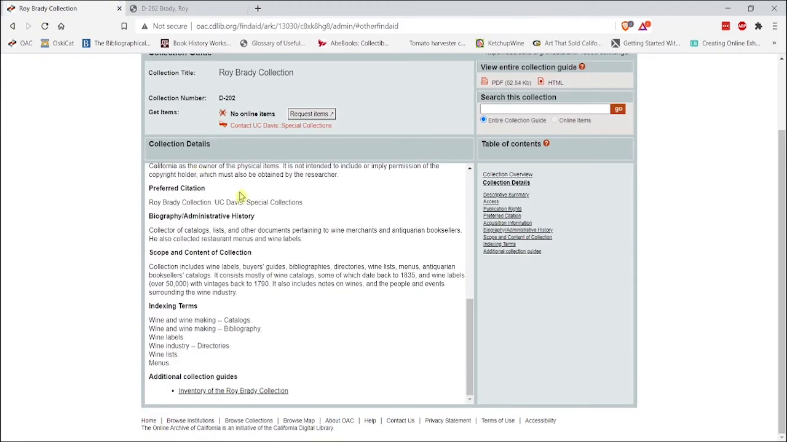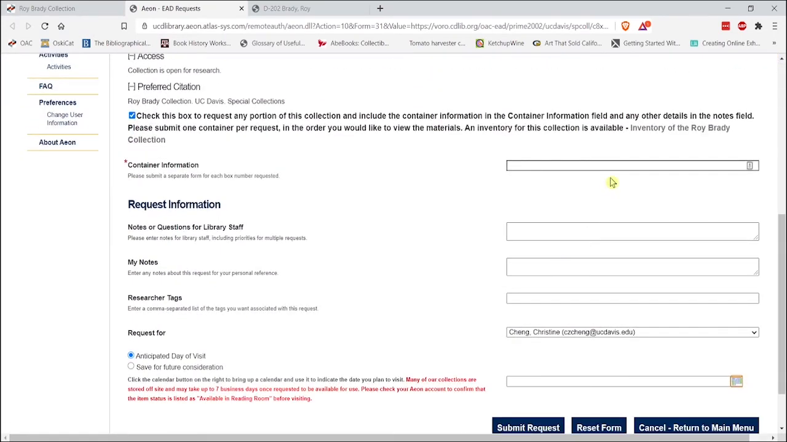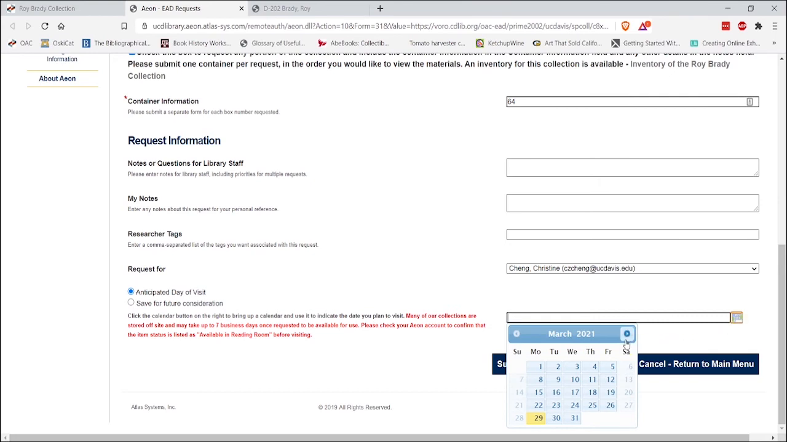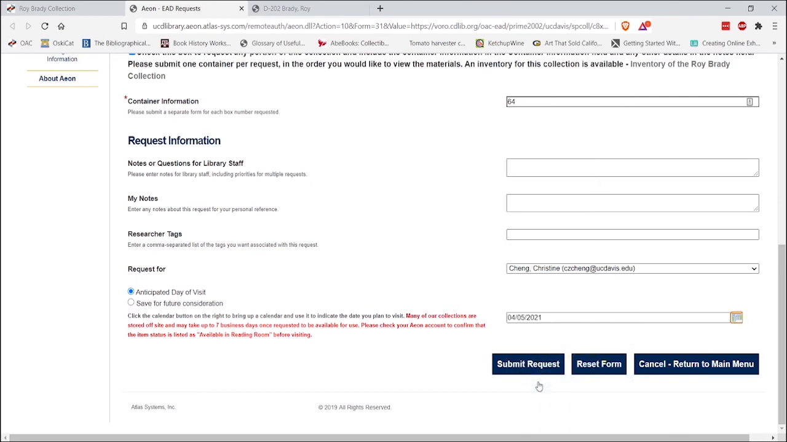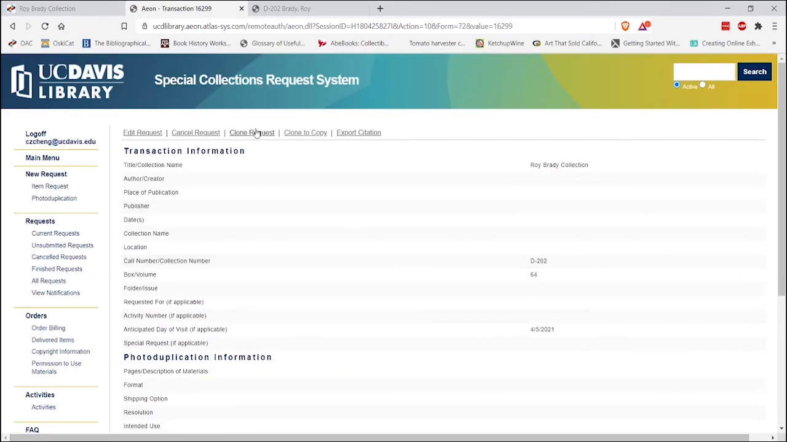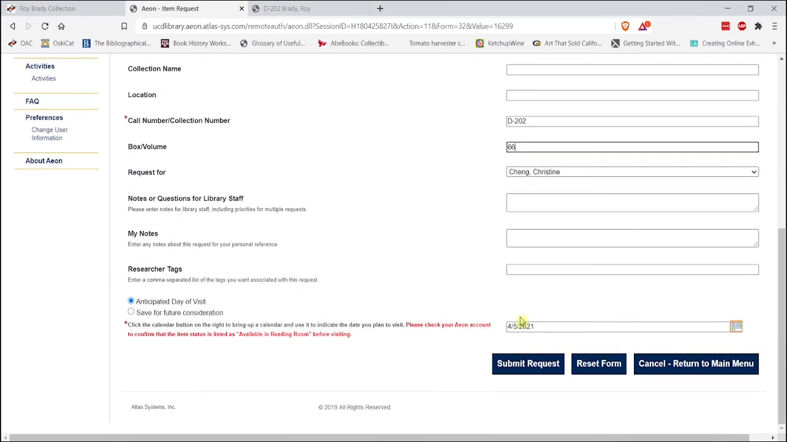Going back to the collection guide, click on the Request Items button. Scroll to the container information field, type in 64 for box 64. Click on the calendar icon to schedule my visit. Then click the Submit Request button. Next, I'm going to clone my previous request for box 64 and change it to box 66. I will be cloning requests until I submit my last request for box 76.